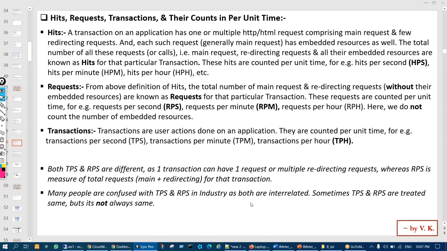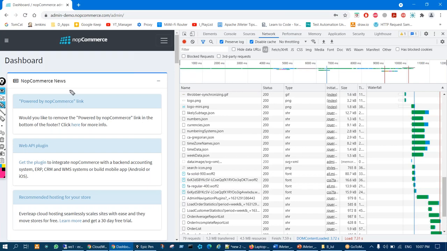Now these three words, hits, request and transaction, and their counts per unit time. So there is a word called hits. Hit means, let us say you did one transaction here only. I did a login transaction.